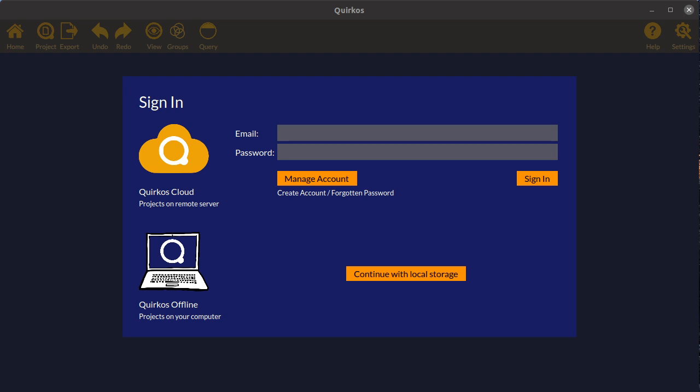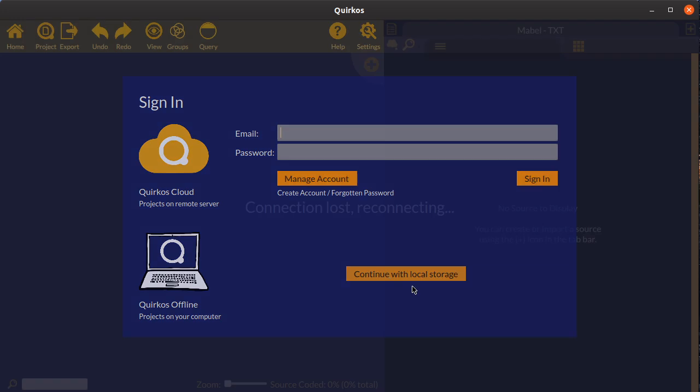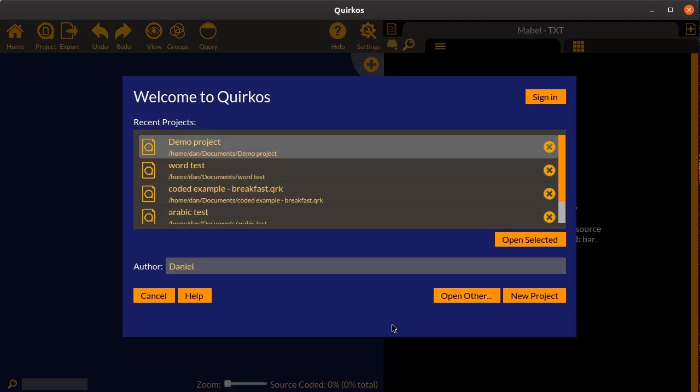And if you need to save confidential data and your data protection requirements don't allow you to store data on cloud servers, then that's probably the better option. But the functionality of the software is identical. So today I'm going to just continue with local storage to use the offline mode. And I'm going to take you step by step through creating a project, bringing in the data and some of the different things that you can do with it.